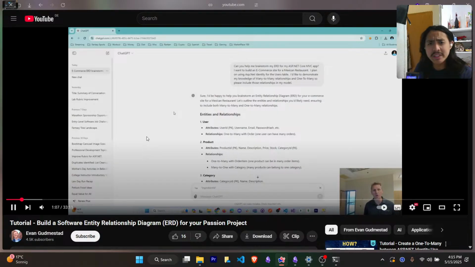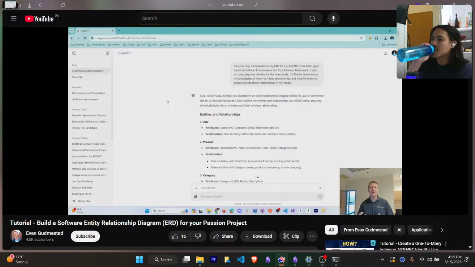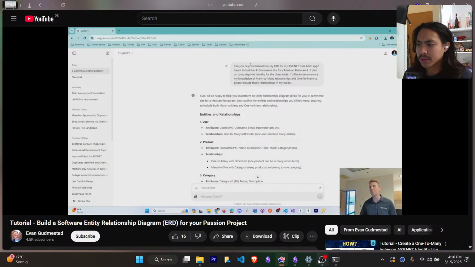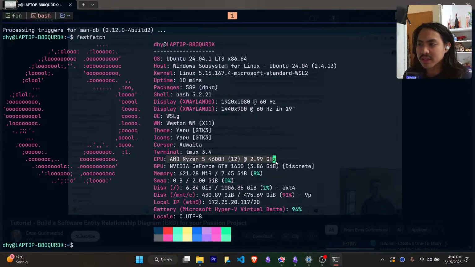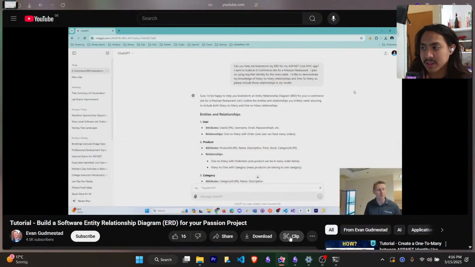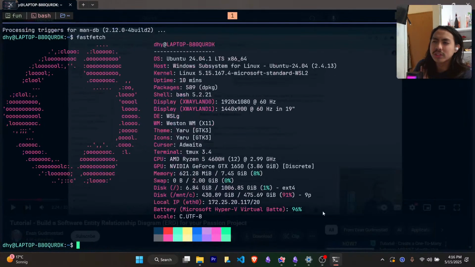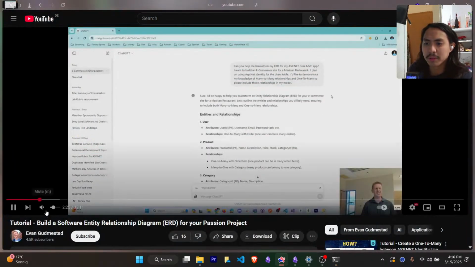What's your spec? The PC spec, or what specification? This specification, it's Ryzen 5 with GTX 1650. Hello, hello. Yeah, it's a Lenovo Legion with the Ryzen 5 and GTX 1650. This laptop has already been almost 5 years. Yeah.